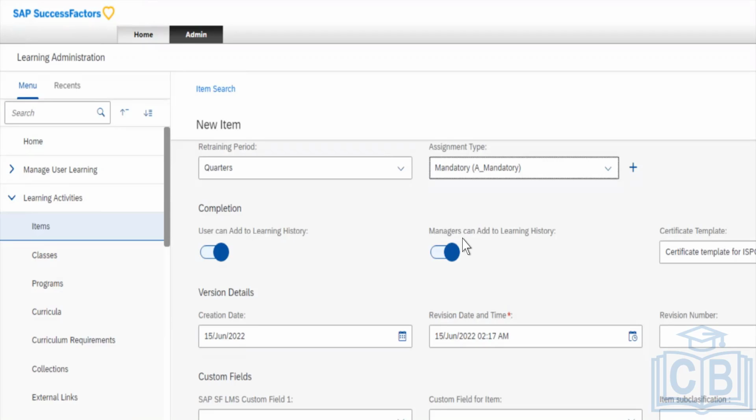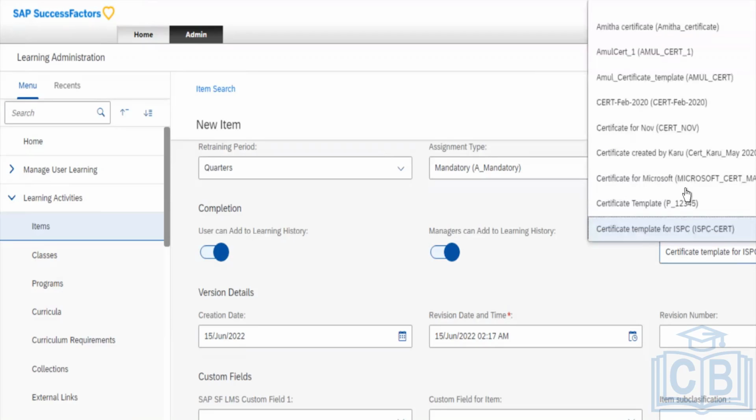Do you want to create any certificate for it? Do you want to assign any certificate? What kind of certificate should be allotted to this? There are different templates that we will create, and we will see how to create a certificate. That certificate will automatically be generated for you once you complete it.